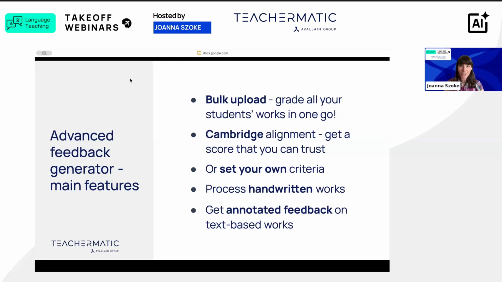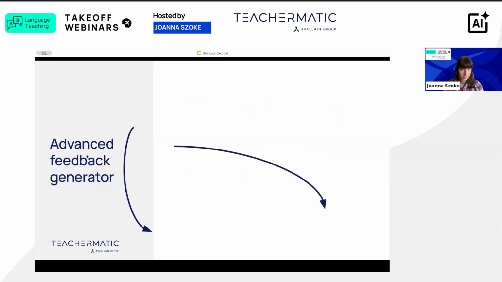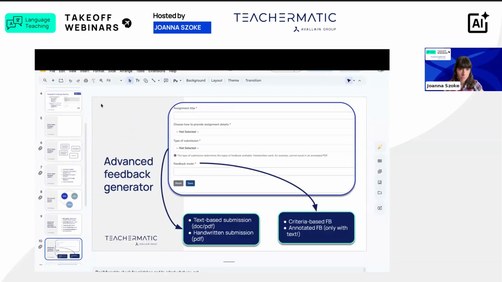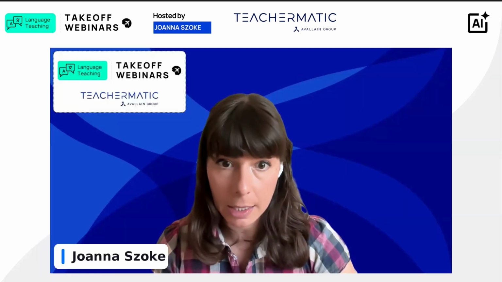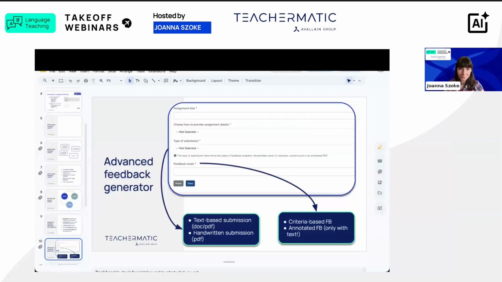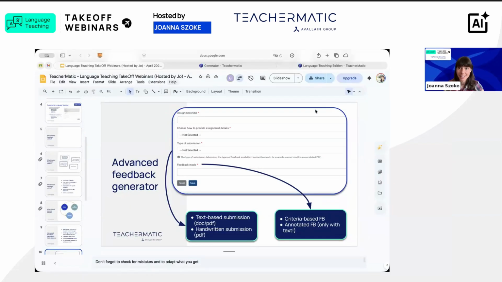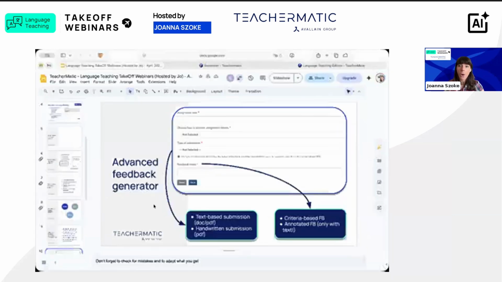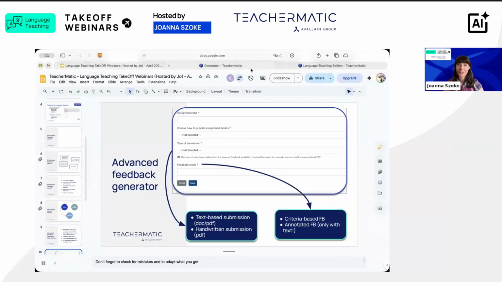So let's take a quick look at the generator itself, how you can access it, and what you can do with it. Sorry, I just need to get out of the slideshow. Yes. And I think I stopped the screen share altogether. Don't worry. We'll get there in a second. Oh, actually, no, I got it.